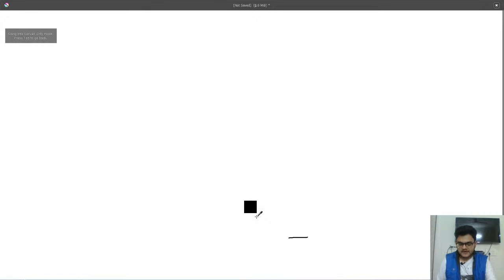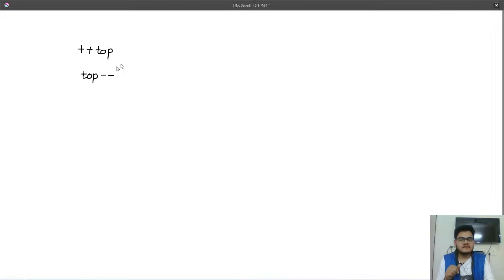Right. So let's try to understand this thing. What is the meaning of plus plus top and top minus minus? Because in Java and in C++ we are going to use both of them, right? So if I'm writing a of plus plus top, now let's assume that the value of top equals 1 initially, right? We are just assuming this to understand the concept.